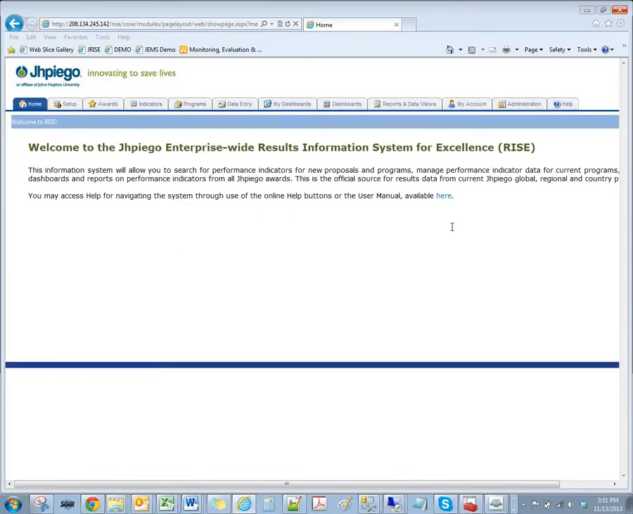Hello, this is Saurav, and today I'm just going to show you how to create charts in JRIs. So first of all, I'm going to log into JRIs here, and then I'm first going to show where you can get the list of the indicators for the program you potentially want to create charts on.